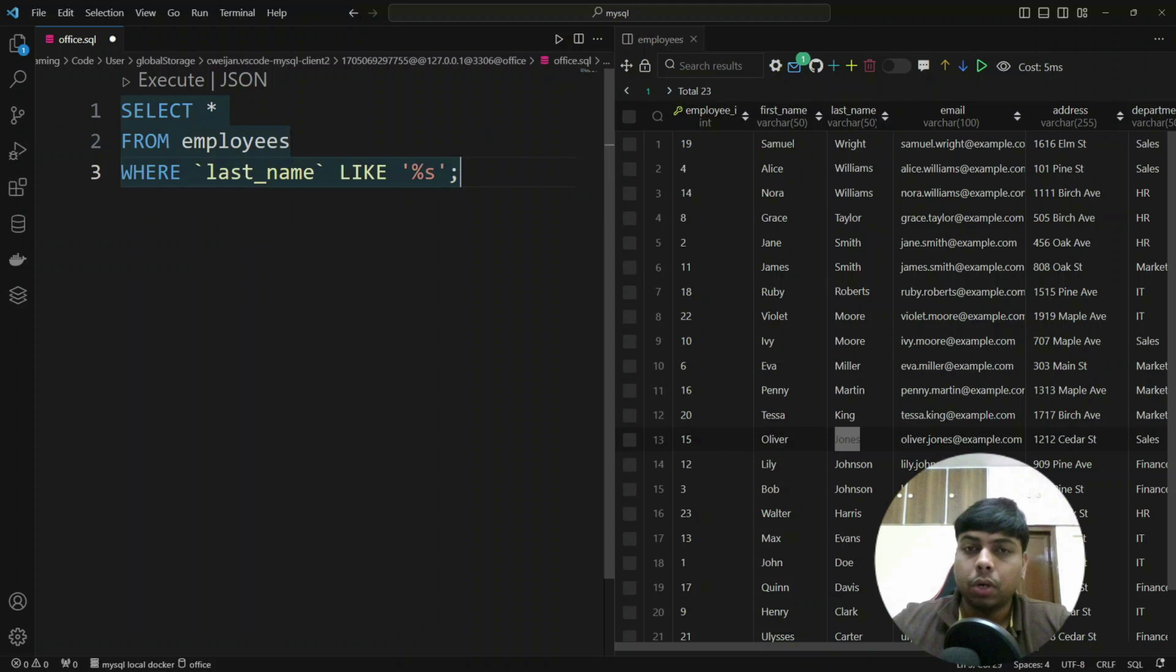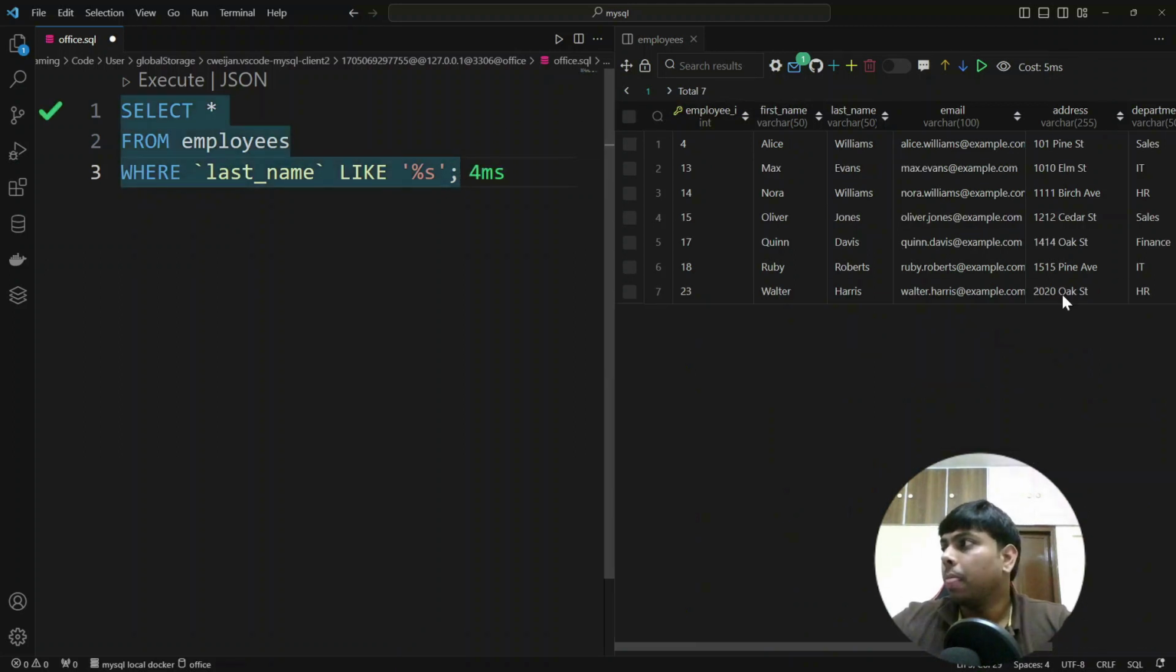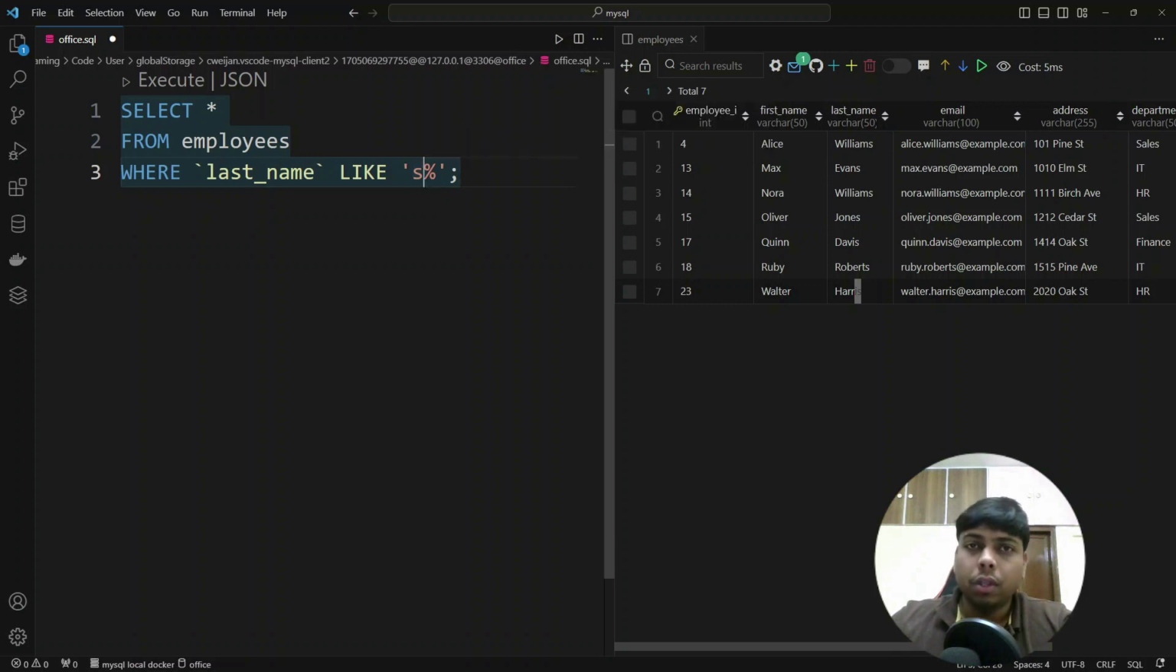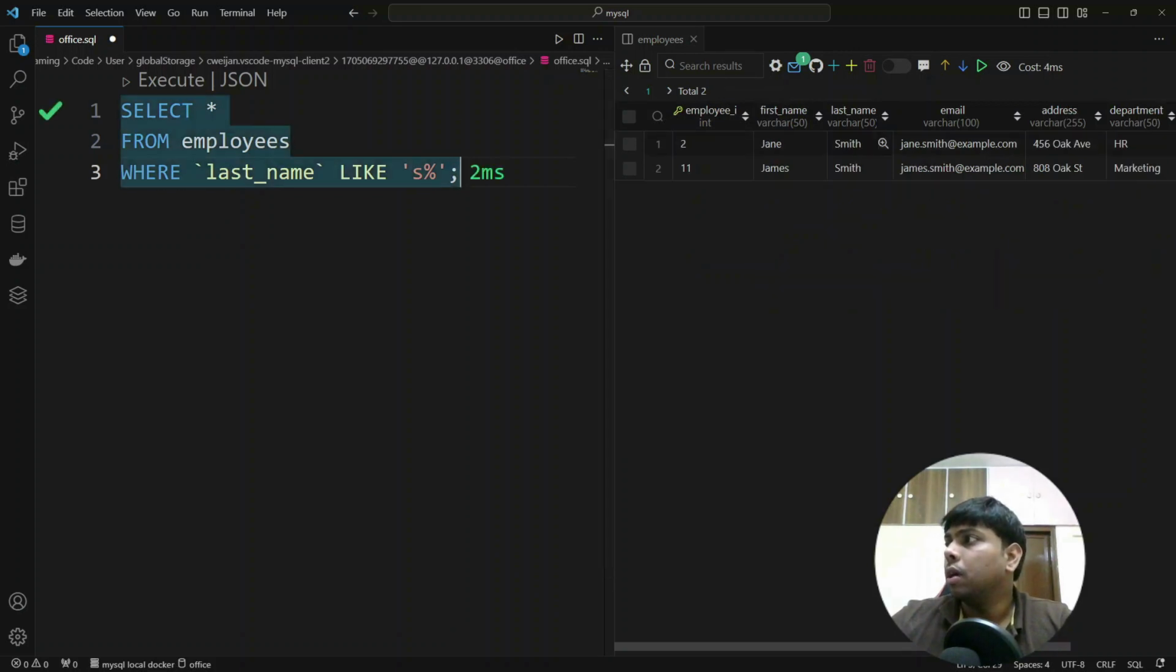So I will put a semicolon and run this one. What happened? It gave me everything that ends with S. Similarly, can I say it should start with an S, and after that it can have anything? If I run this query now, it should start with S. After that, a wildcard, that means anything can go after S as long as this condition is met. That means it will be picked up.